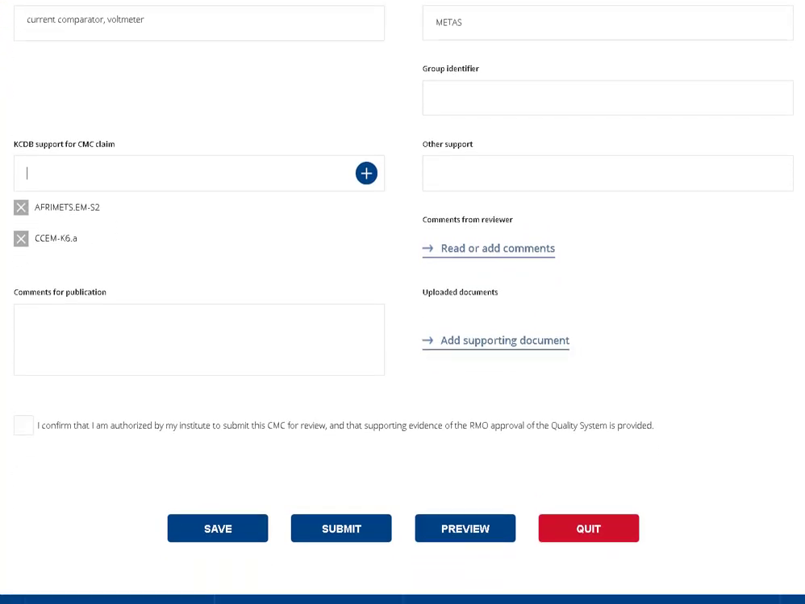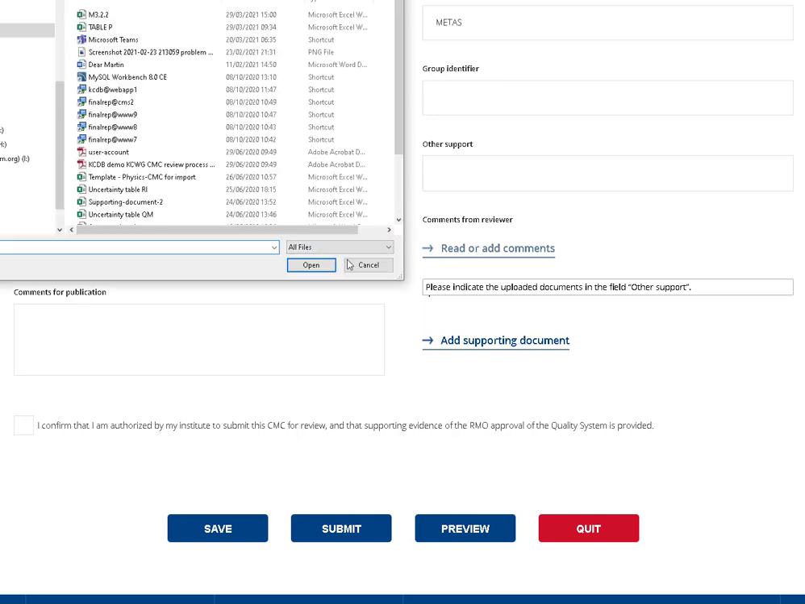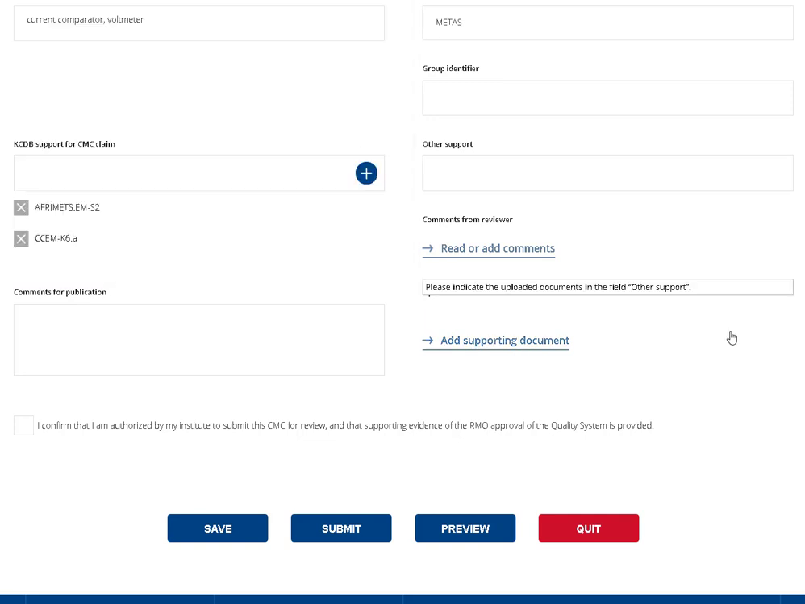Other options will give you the possibility to indicate references to other types of evidence. It will help the reviewers if you upload any supporting documents. Here you may also upload the evidence for a valid quality management system. Any contents added to Comments for Publication will be published on the KCDB website as open access.